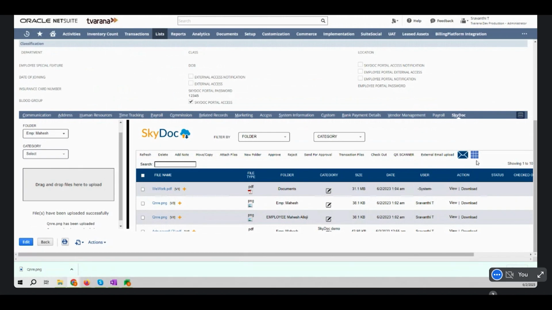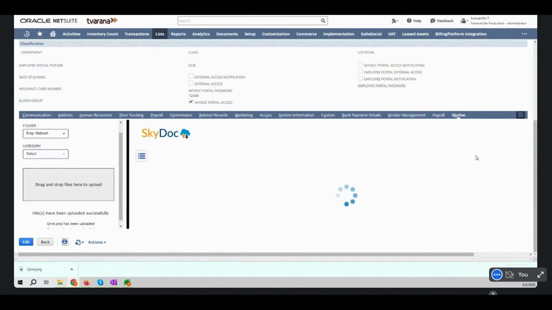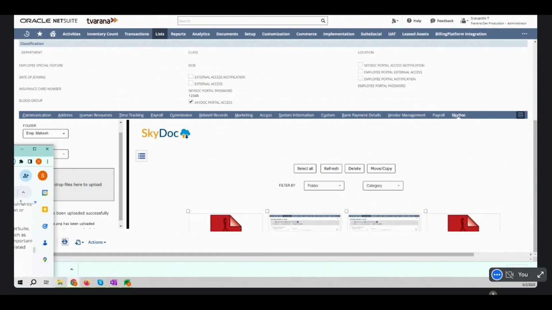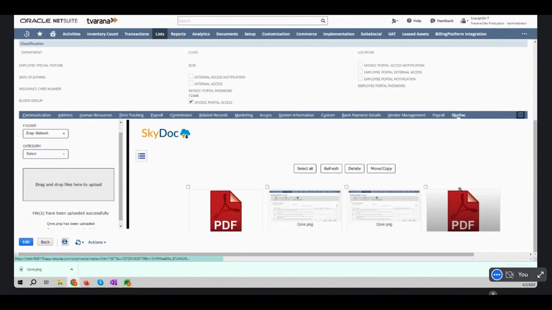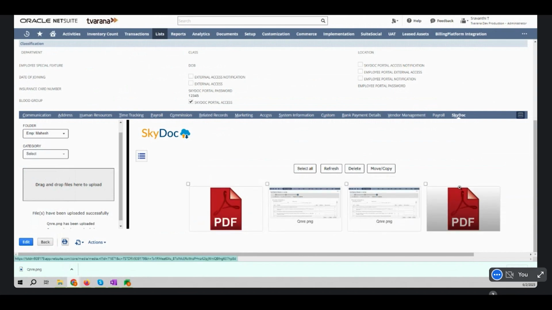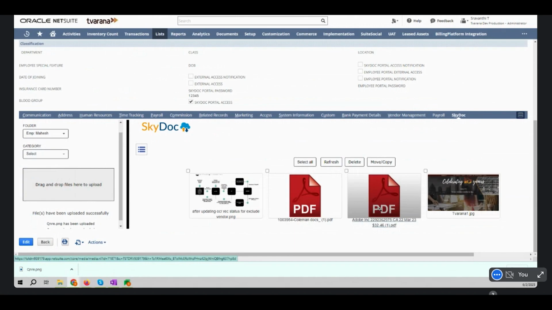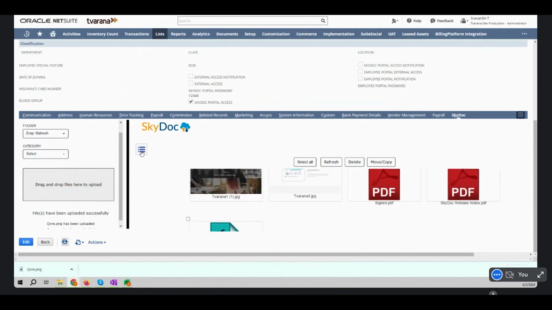And the next one is the gallery view. This will be helpful in case you have a lot of, let's say, images attached to a particular SkyDoc record. It just makes it easy for you to look for them instead of having to hover over each of them and trying to find out what exactly is the image you're looking for. So it just shows the thumbnail images, and you can pick the file that you want to work with.